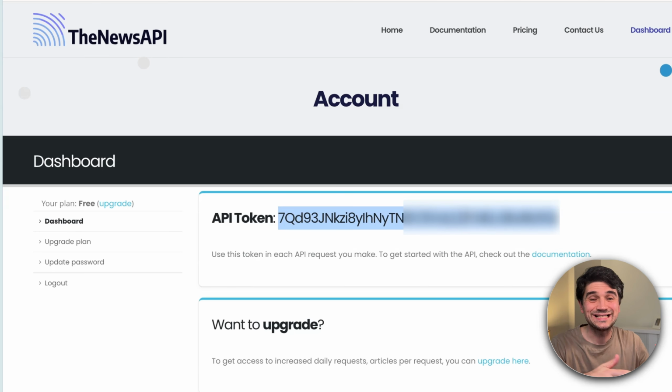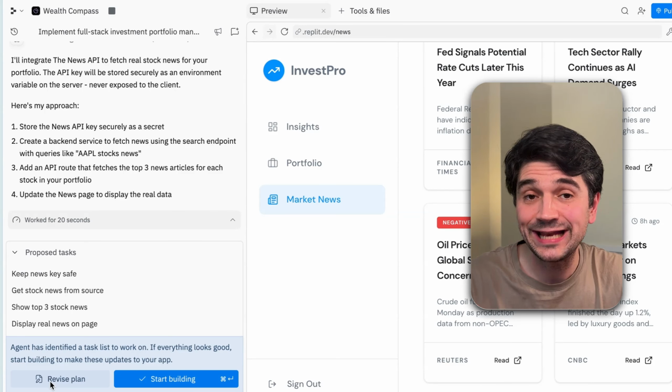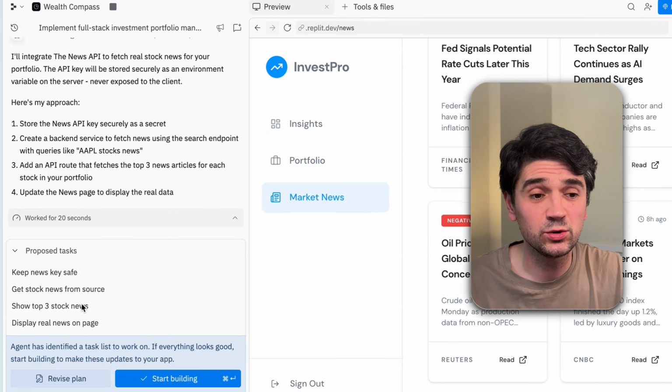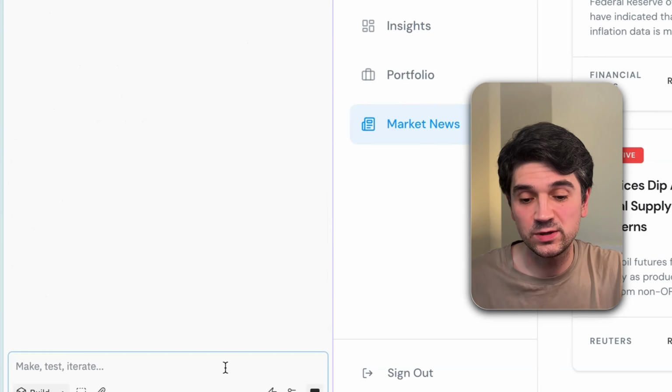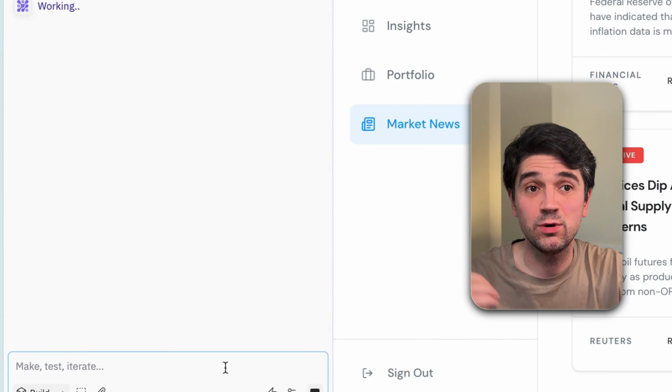Replit has come out with a plan to apply this change I asked for. It's pretty cool. I can review it and I can edit it if I want. But so far it sounds pretty good, so I'm just going to go ahead and say start building, and now Replit will actually develop this idea into our app.